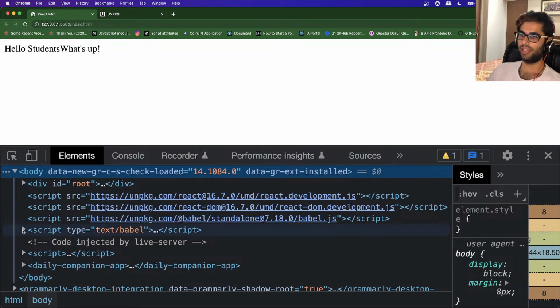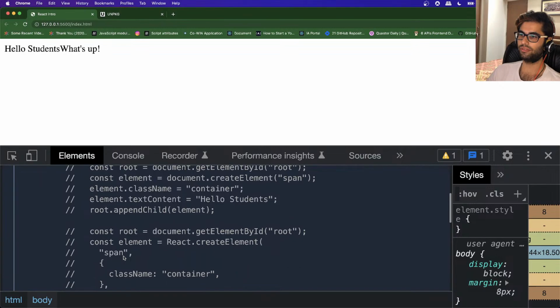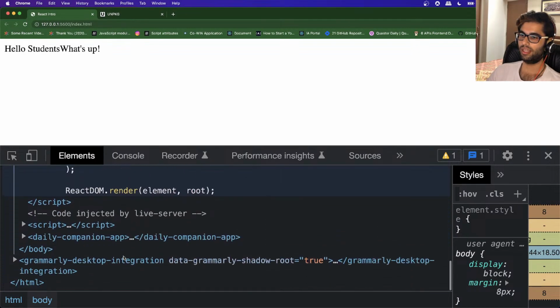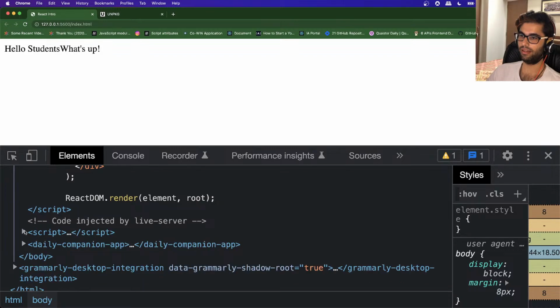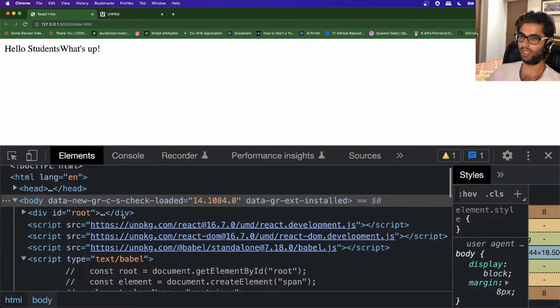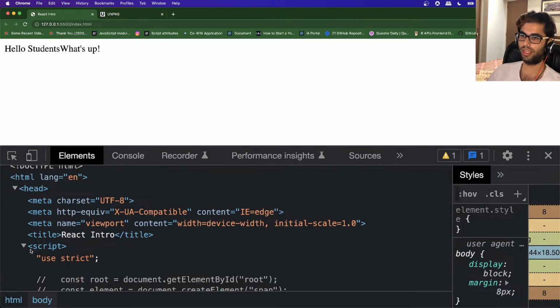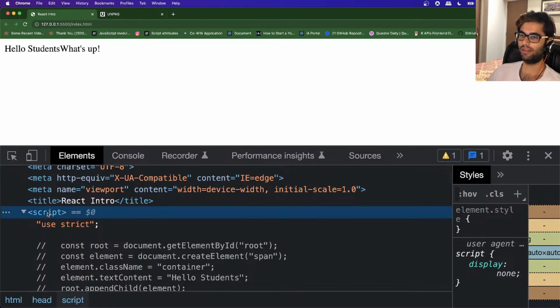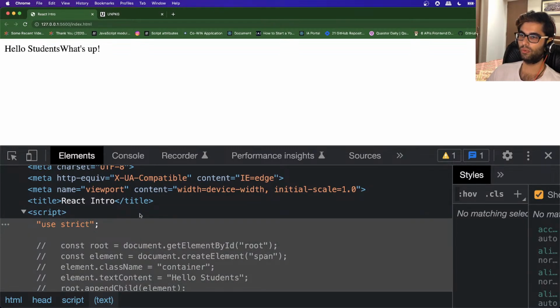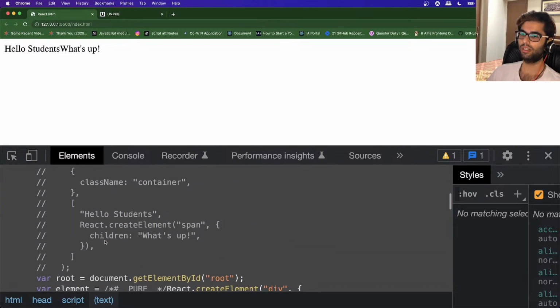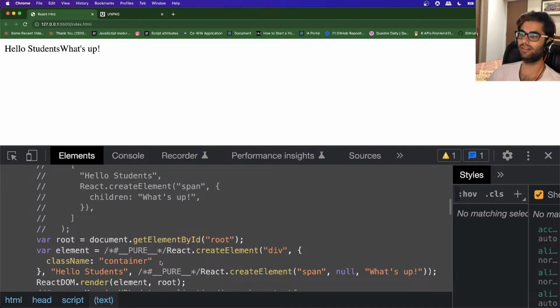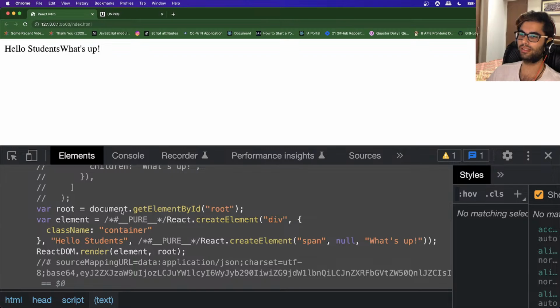So here we have our script, text slash babel, and additionally, if we come over here, where is it? Yeah, if we come to the head, you can see that we have another script over here. So when Babel goes across the script which has the type text slash babel, behind the scenes it will try and convert it into the syntax that we were doing earlier. So it's doing the same thing over here.